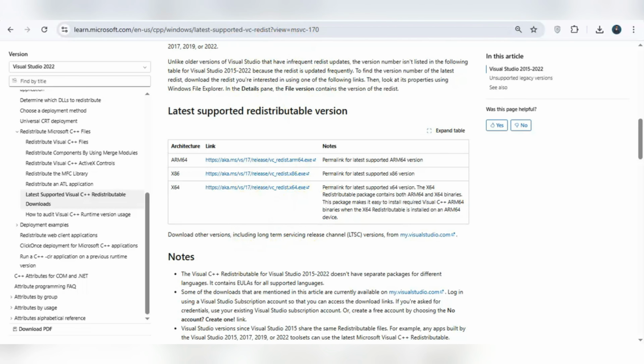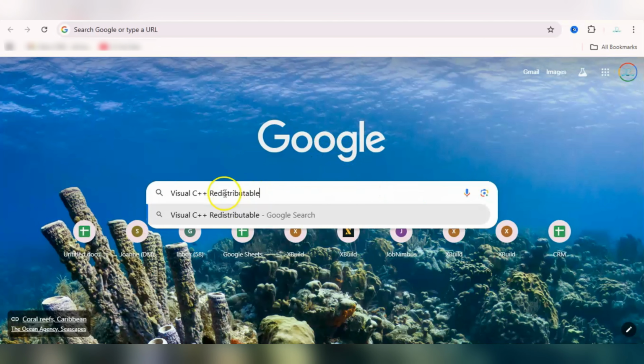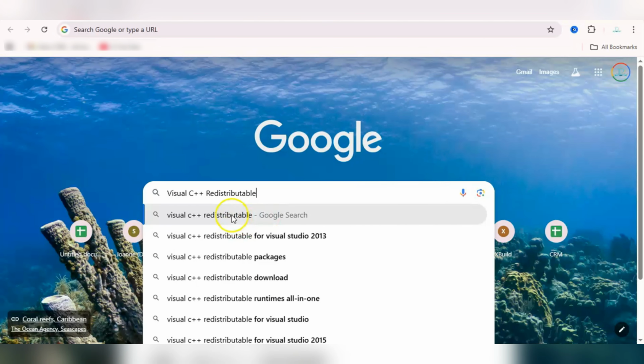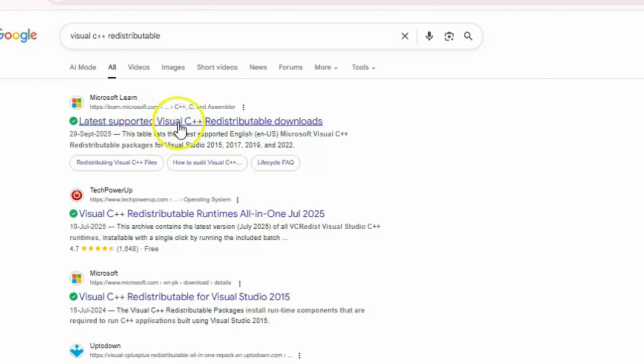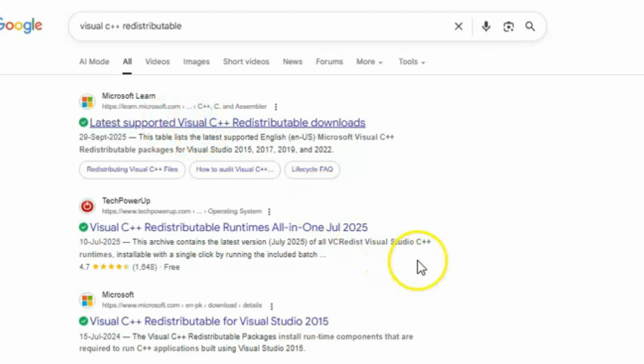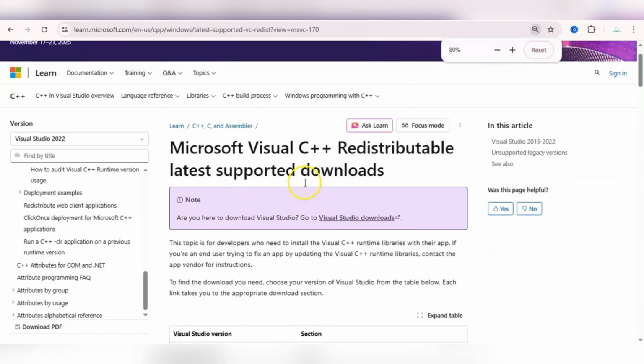First, open your favorite web browser. It doesn't matter whether you're using Chrome, Edge, or Firefox, any browser will work. In the search bar, type Visual C++ Redistributable and hit Enter. Look for the link to the official Microsoft website. This part is important. Downloading from a trusted source like Microsoft ensures your system stays secure.